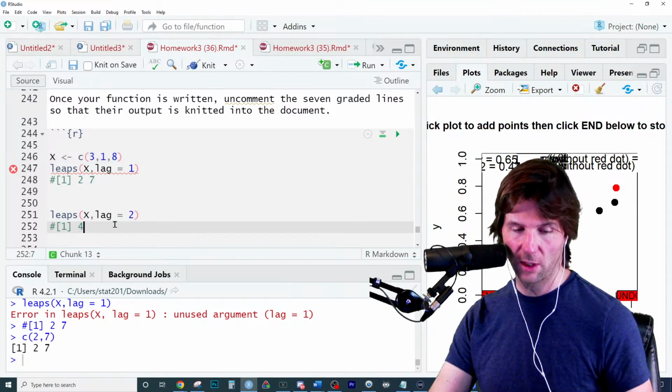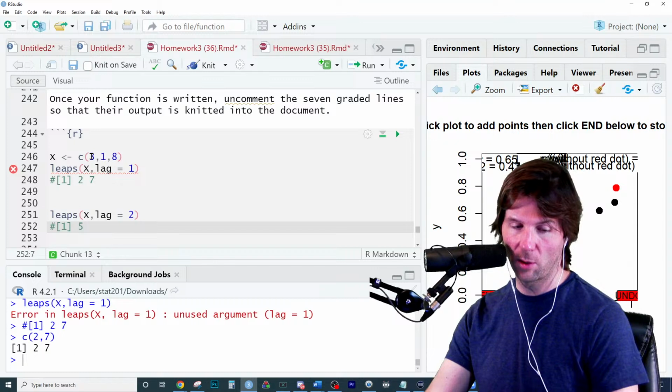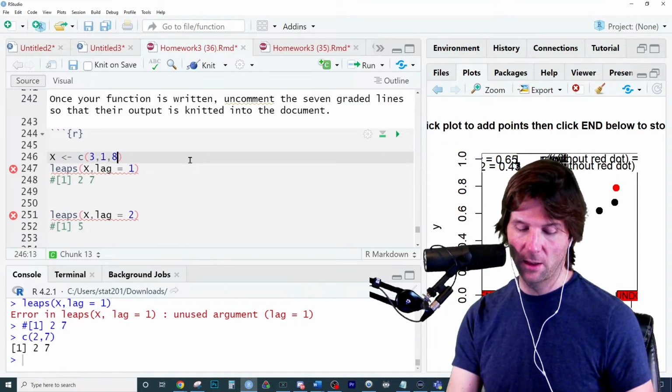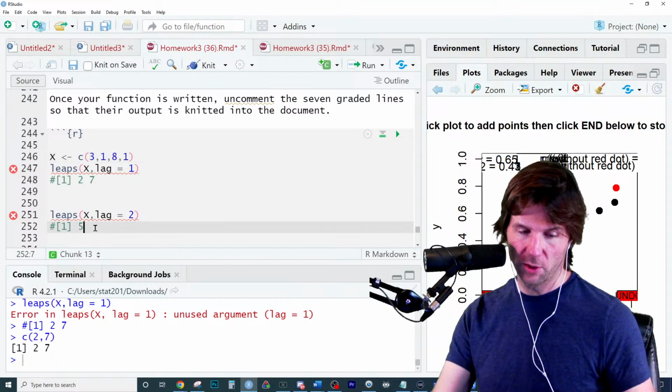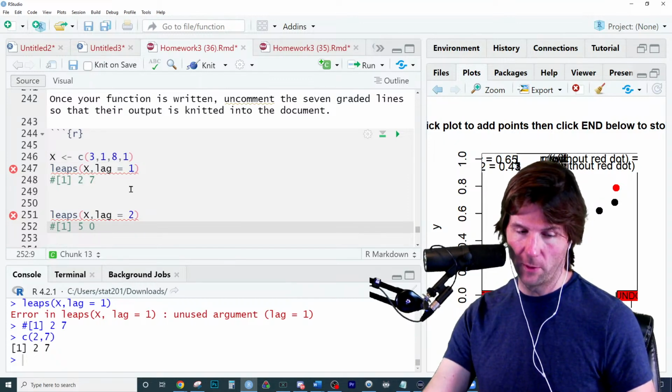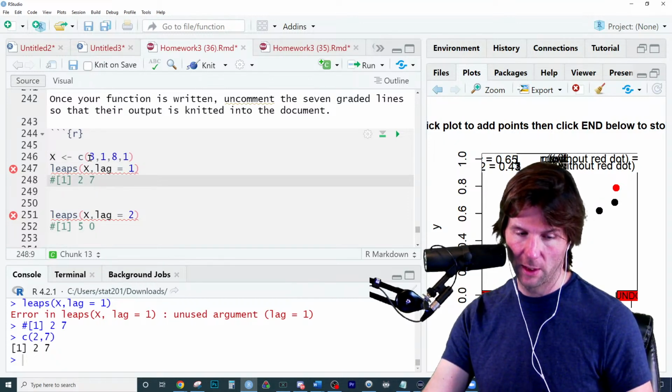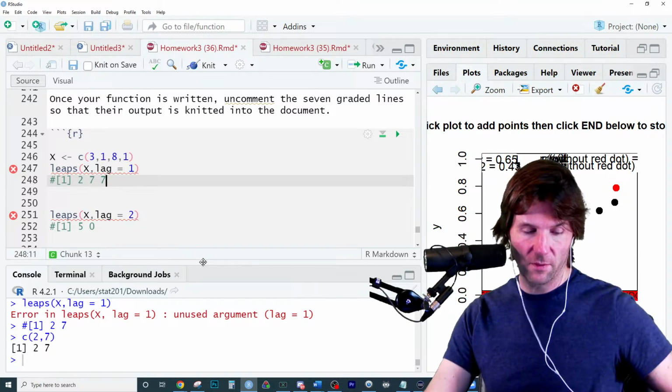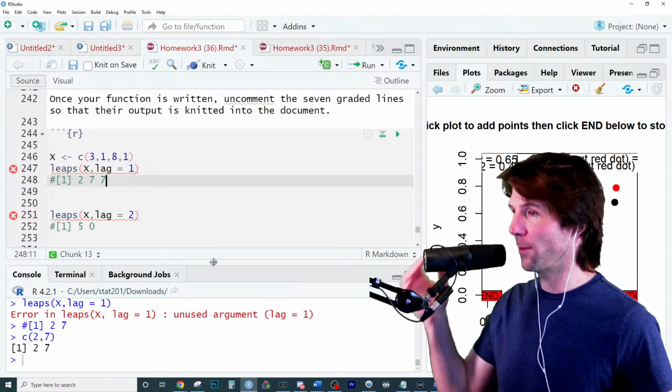So you understand what it's returning: if you were to go 2 elements over on that vector, it would return the difference. So if we added another item here like 1, it would return 5, 0. And this one would also return right here 2, 7, 7, because the positive or negative doesn't matter. It's just returning the absolute value.